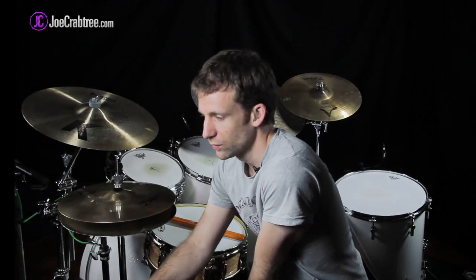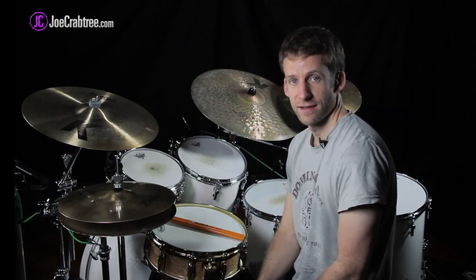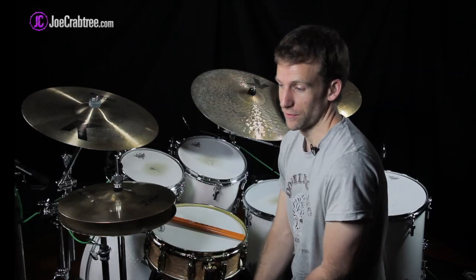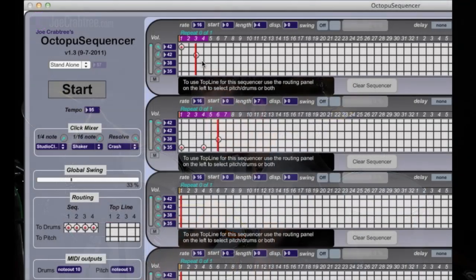So I want to show you some of the things you could do with OctopuSequencer to then expand on that and come up with some interesting things of your own. So let's say we want to change the right hand part to an ostinato like this. So 1 and a 2 and a 3 and a. Turn up the ghosted notes a bit. So that would sound like this.